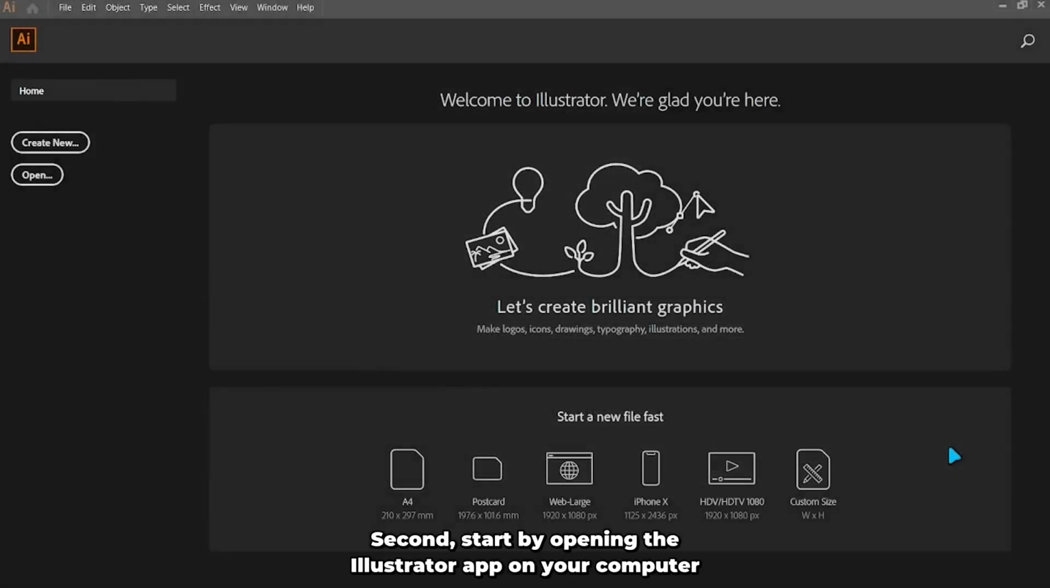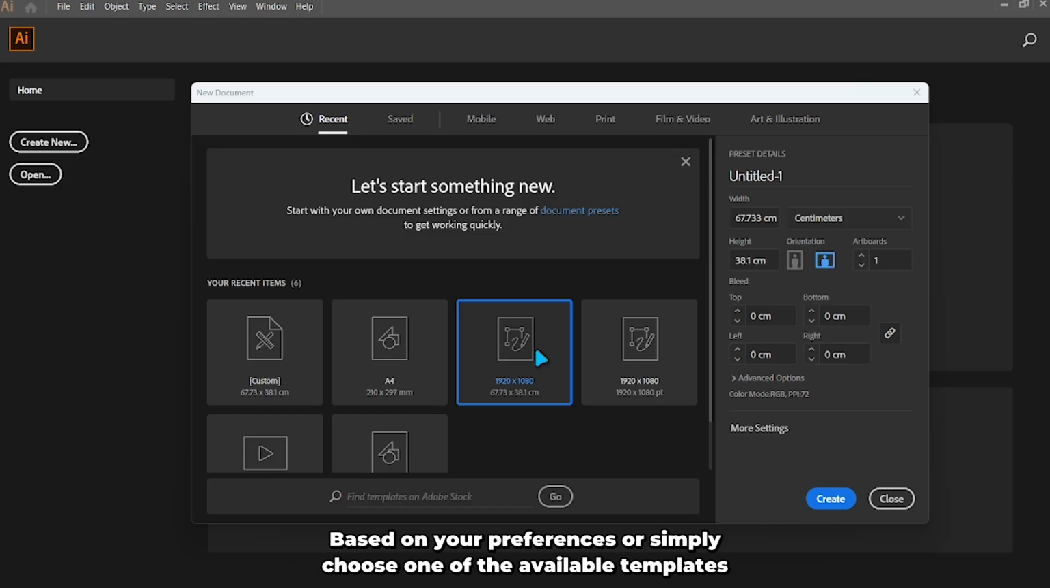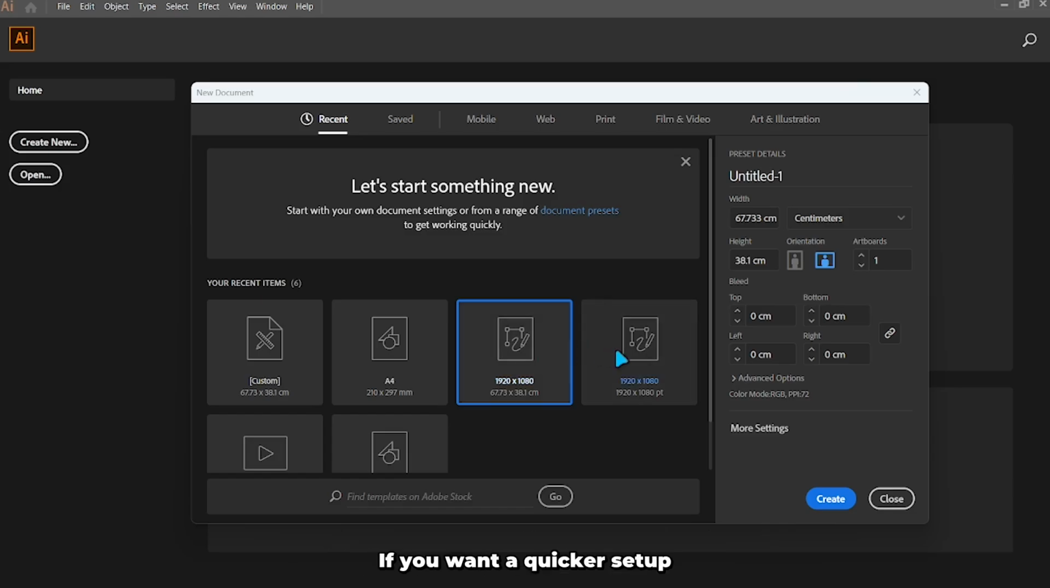Second, start by opening the Illustrator app on your computer. When the welcome screen appears, look on the left side and select Create New to begin a new document. A pop-up menu will appear where you can adjust the document settings based on your preferences, or simply choose one of the available templates if you want a quicker setup. After you finish adjusting the settings, click Create to open your workspace.